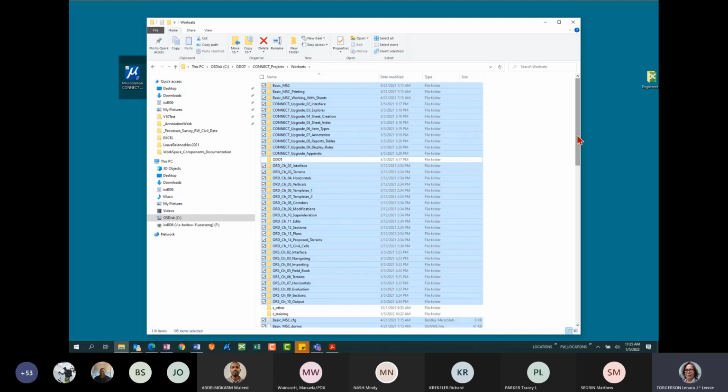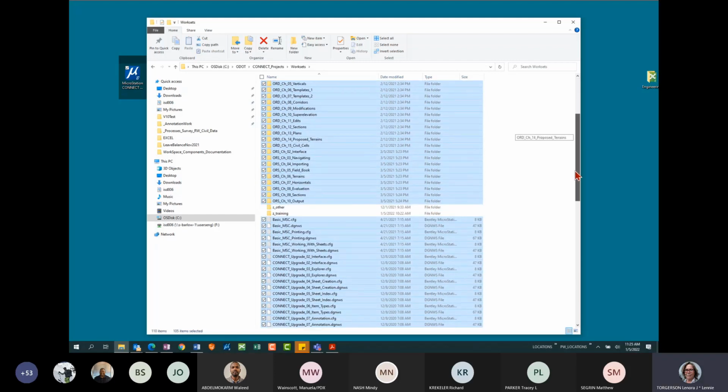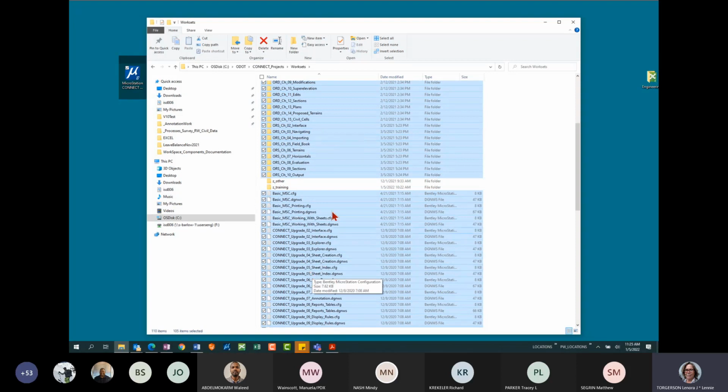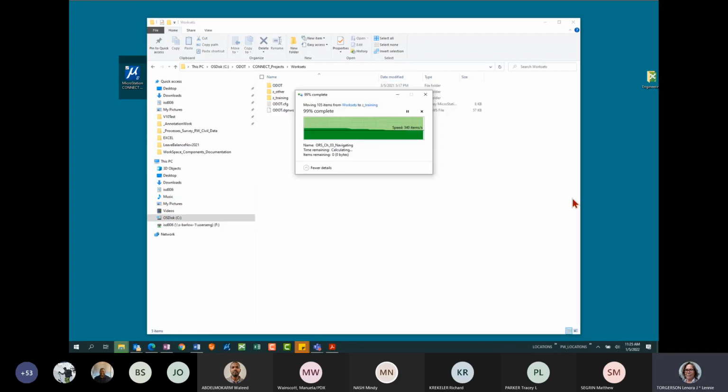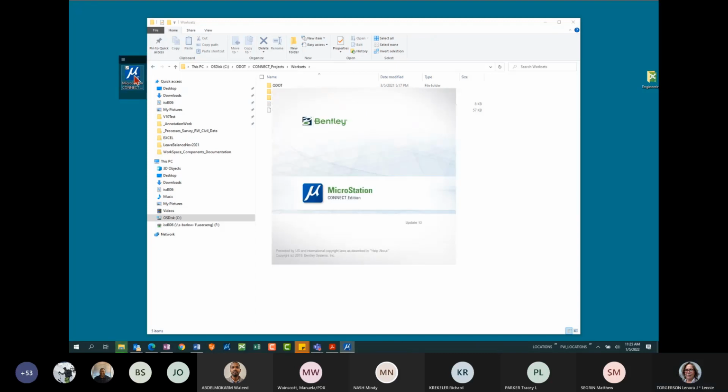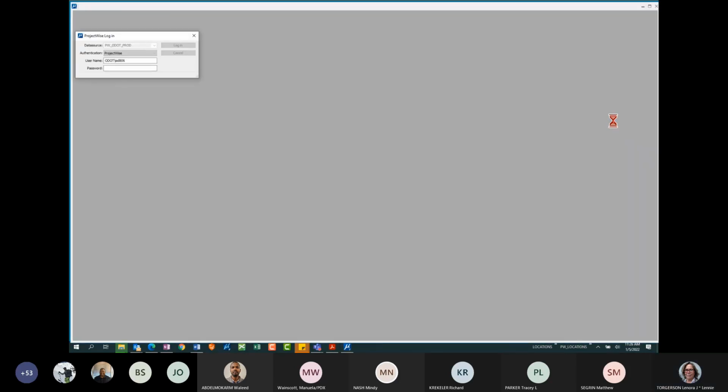I'm going to left click drag all of these folders and files that are selected into the Z training folder. That takes them out of the path that MicroStation looks for WorkSets at. And then when we launch MicroStation, it's going to show me a very short list of WorkSets.